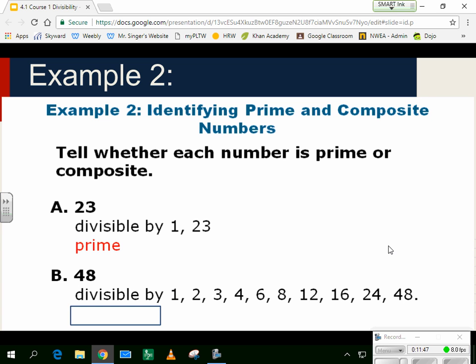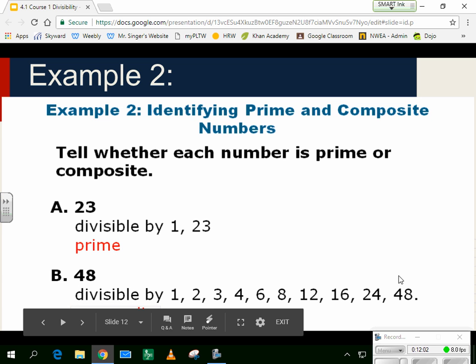Now 48, you can divide 48 by 1, obviously, and 48 by 48, obviously. But you can also have 2 go into 48, 3 goes into 48, 4 goes in, and so on and so on. Since you already know there's more than 2, you can right away say that is composite. Or at least not right away, but close. So again, write these down before moving on.